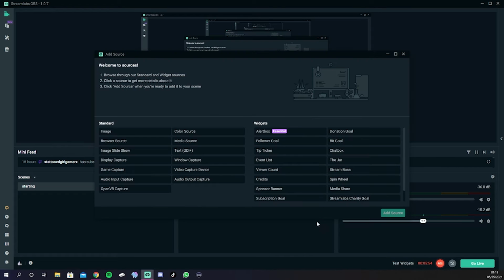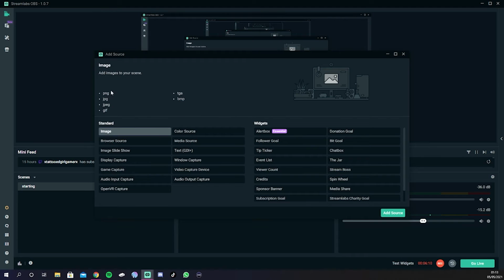So what you will want to do depends on the image. However, if you have got just a solid image in your files, then it would be image, and it can be any of these files, and then you simply pick that and adjust it to size. However, if you've got a media source file, so one that's got animation in, you would select this.